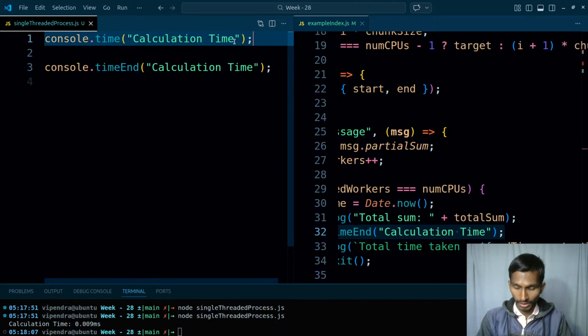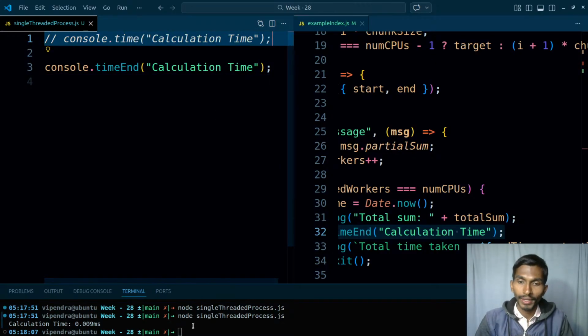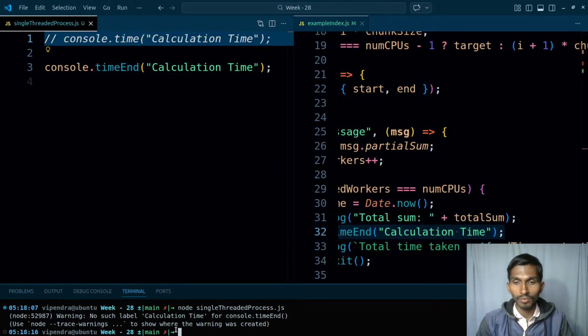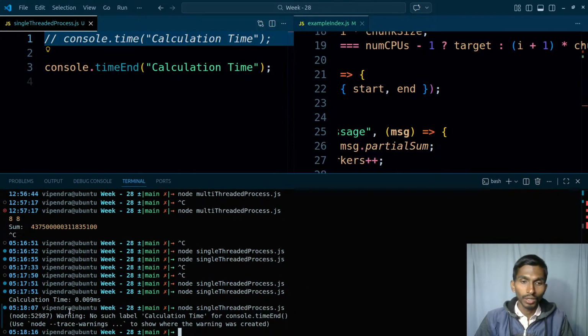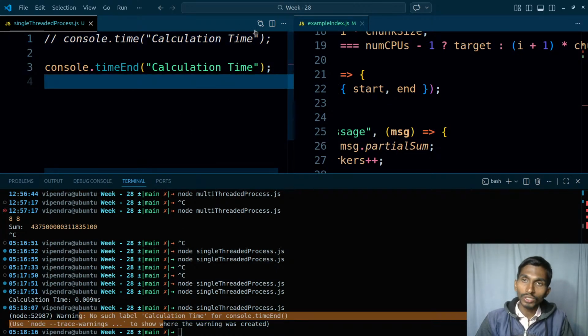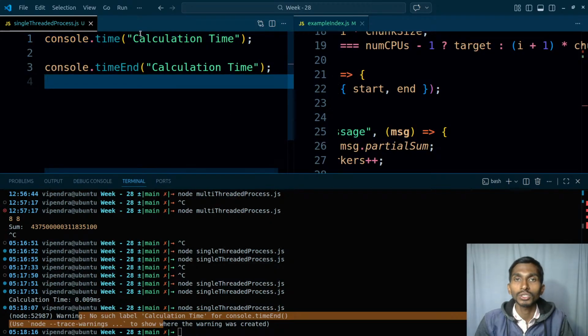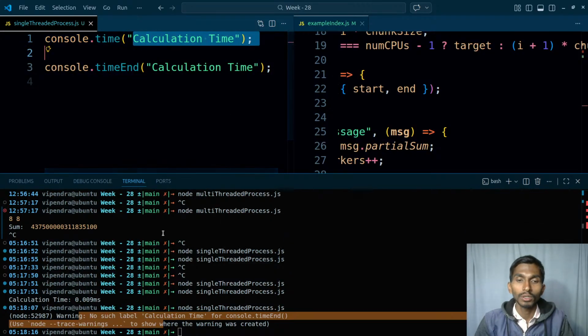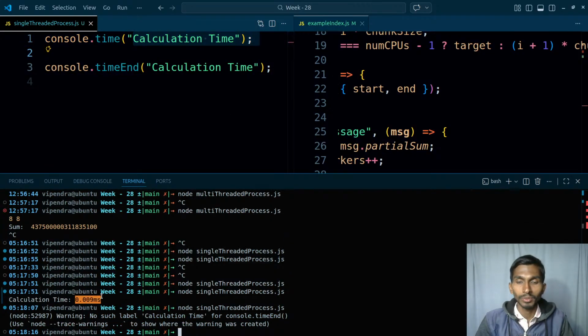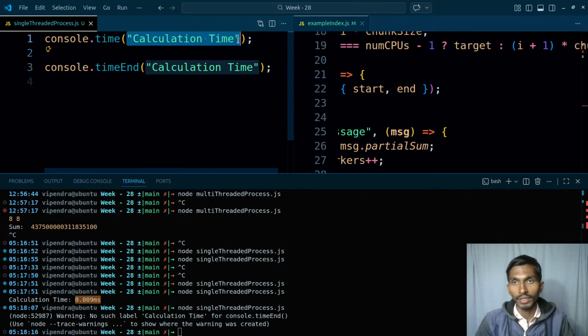If I just get rid of this particular section over here and try to run it, turns out I will not be getting the time. The simple error that I'm getting is a warning: no such label calculation time for console.time. So it turns out that we do need to give it some kind of label, and this is the label that I'm giving, calculation time. This label needs to be given. Once the label is given, then you will be getting the time over here. If you don't give it any label, that's no doubt going to be problematic.